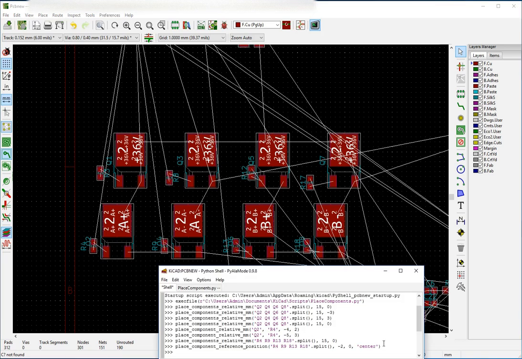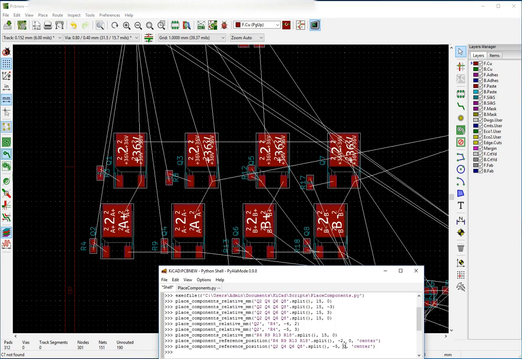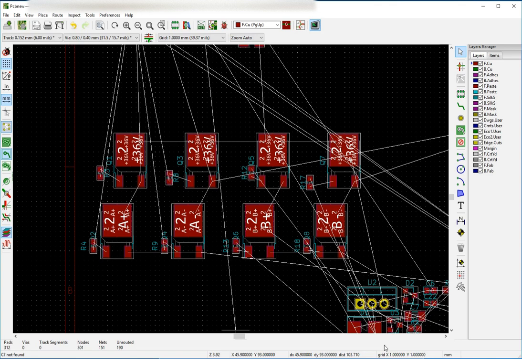Now let's fix those references for those MOSFETs as well. So we're going to go back up here, Q2, Q4, Q6, and Q8. And since it's relative to center, I'm just going to take a guess here, negative 5, and we'll leave Y at 0, and let's see how those look. Not too bad. I mean, you can certainly mess around with this and waste a lot of time trying to get everything just right.